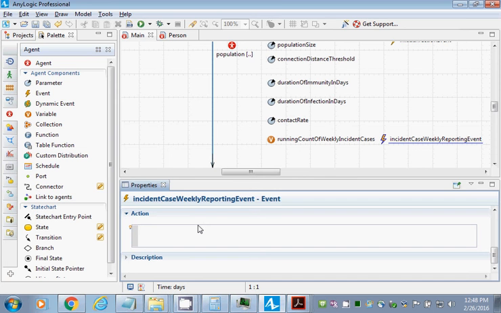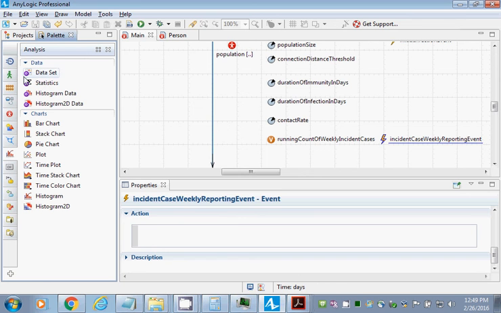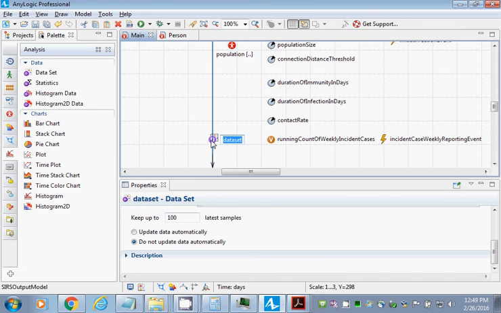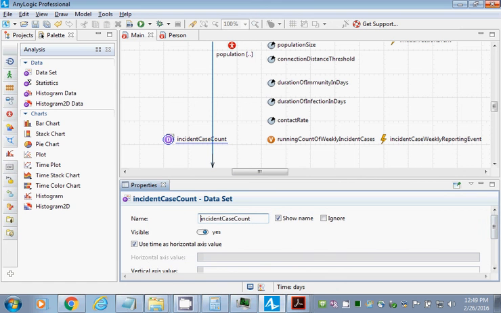Okay, now, with your leave, I'm going to ask you to drag in also a data set, which will be called incident case count data set. Are we okay with that? Where can I find a data set? It's under the analysis tab of the palette. Yeah, and mind you, there's a couple types, but it's the one at the top. Okay, incident case count data set.